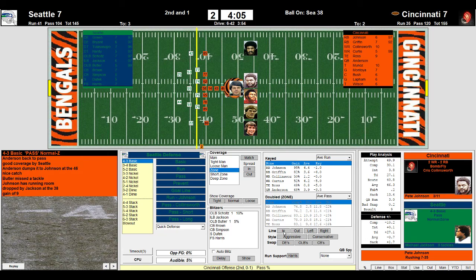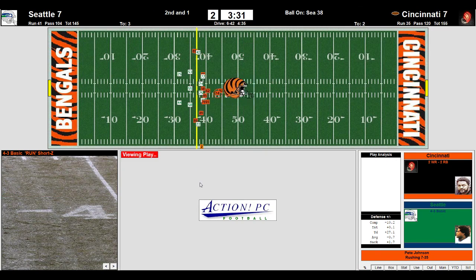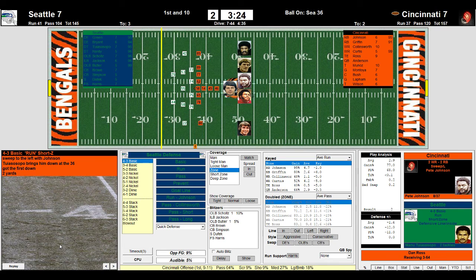4-3 for the Seahawks. They'll play their defensive line in. Now they go to a split backfield, Cincinnati. Go short zone. Run. And Johnson! The initial hit had him short, but he's able to rumble forward, and he picks up 2 yards. It's 1st and 10 on the Seattle 36, brought down by Manu Tuioasosopo. Tackle number 2 for Manu.